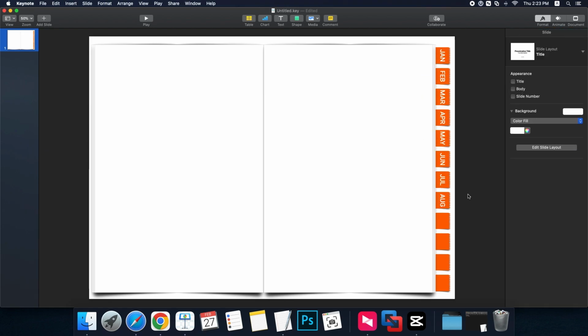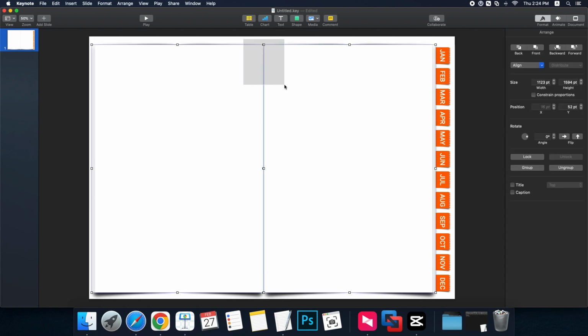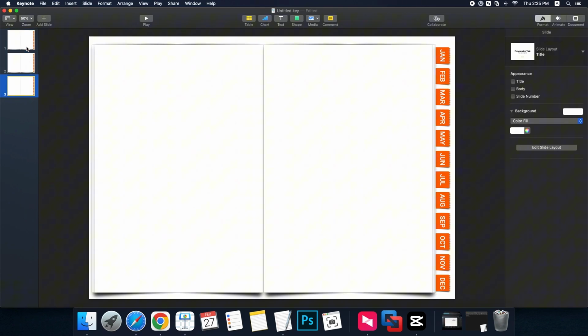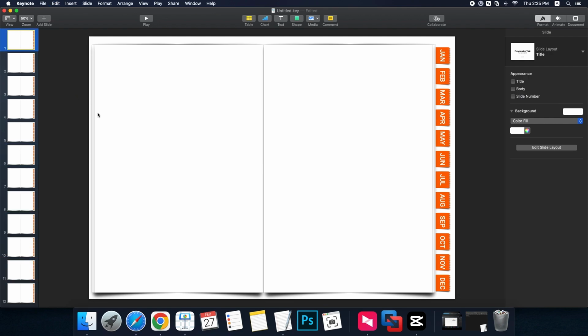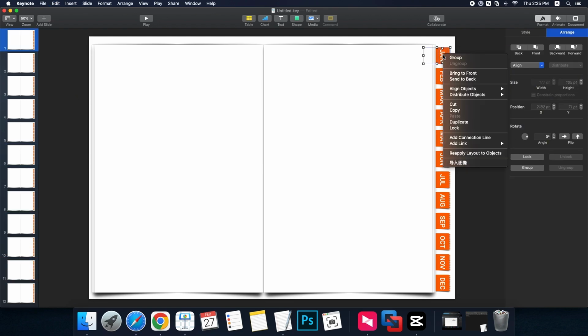Now, add the month names and group each text label with its corresponding tag. At this point, we can group the book style elements together and click Lock. This makes it easier for us to work on the rest without accidentally moving it out of place. Next, duplicate this completed page 11 more times to create 12 months.